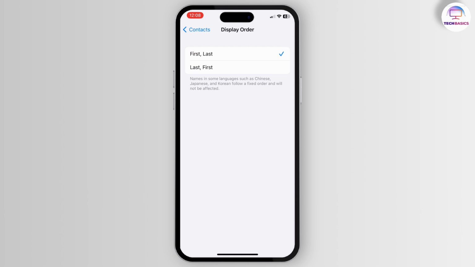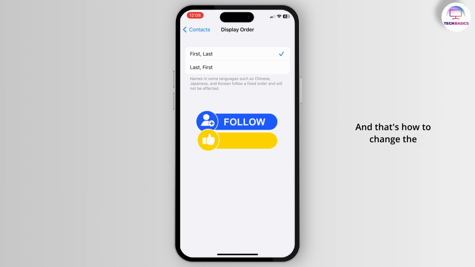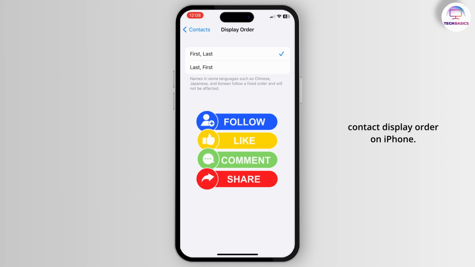phone apps. Keep in mind that display order changes how names are shown, while sort order controls how contacts are organized in the list. On my device, one of these options may already be selected, but you can switch between them anytime. And that's how to change the contact display order on iPhone.